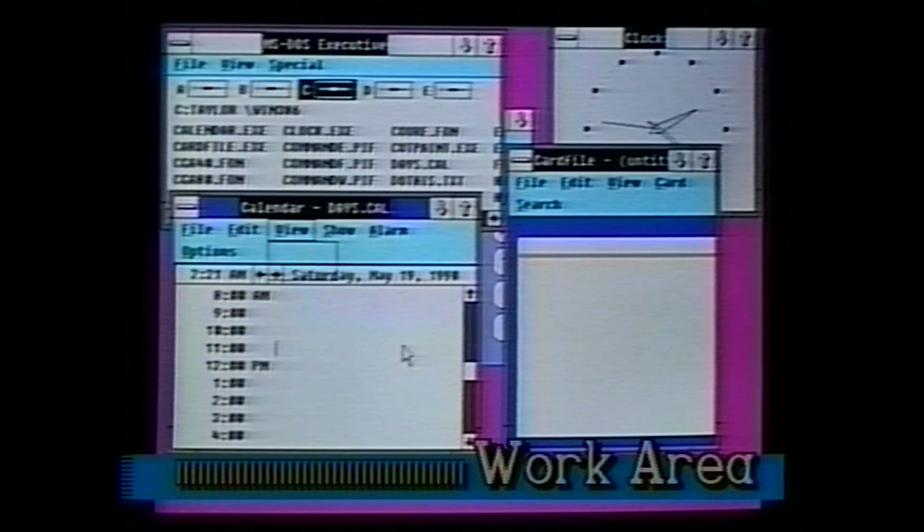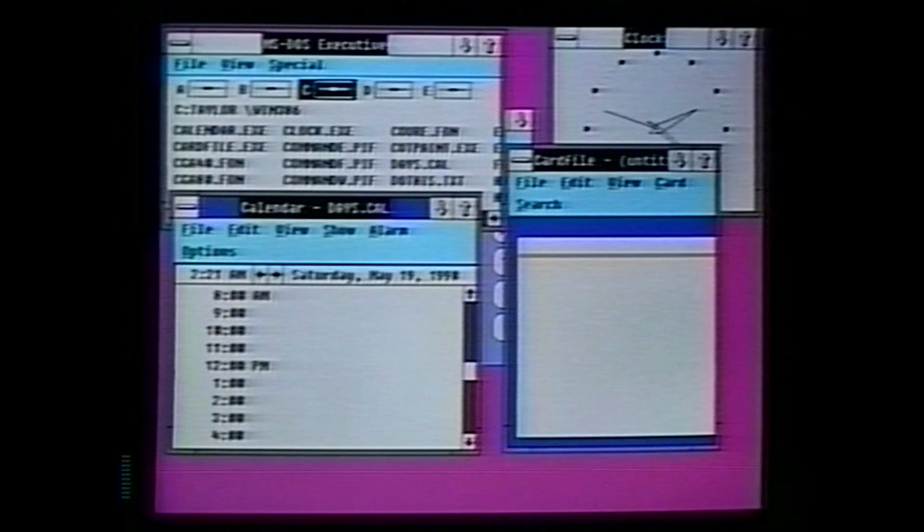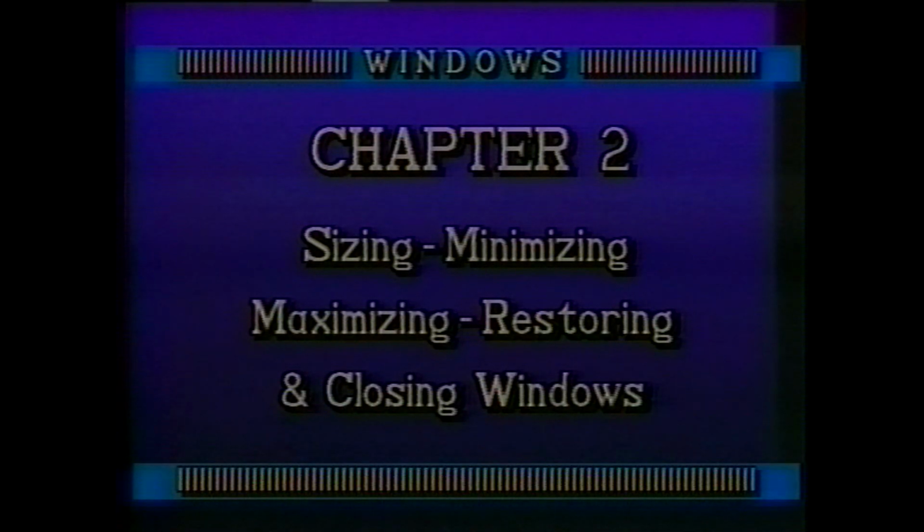Just below the menu bar is the work area. The bottom part of the screen is the icon area. This area is empty now, but as we open other applications, you'll see how the icon area is used. In Chapter 2, we'll cover the commands of the control menu to size, minimize, maximize, restore, and close application windows.